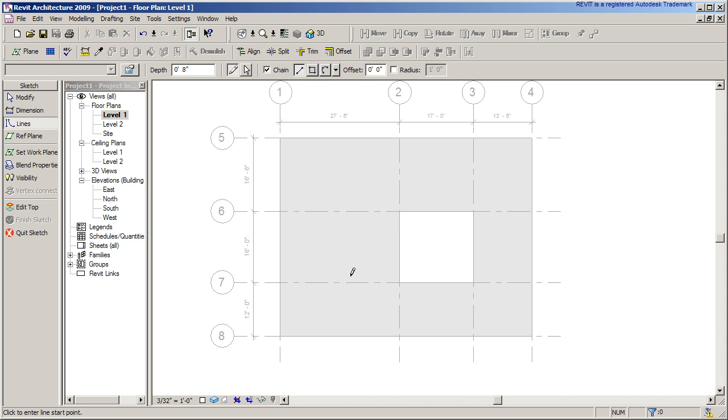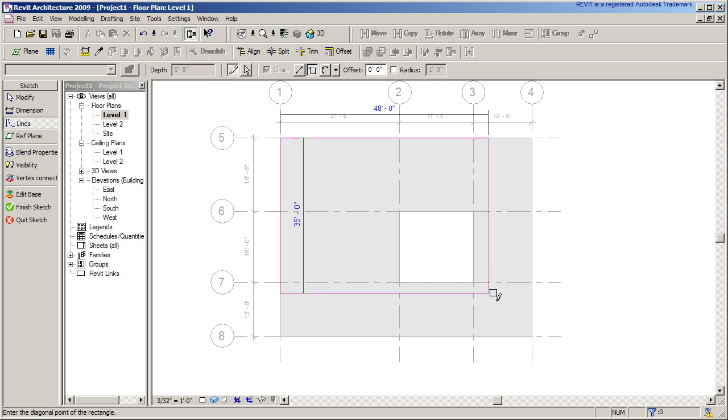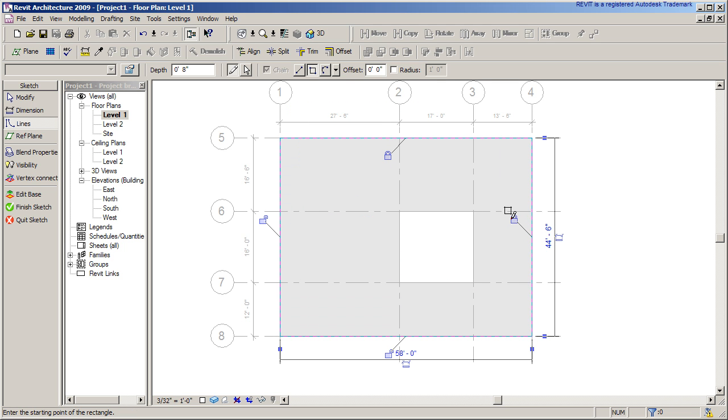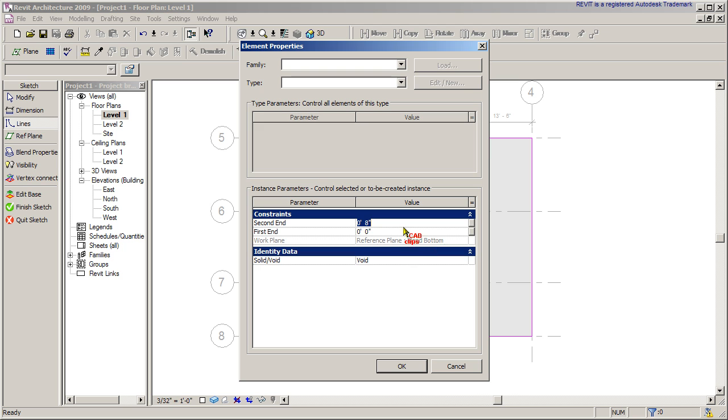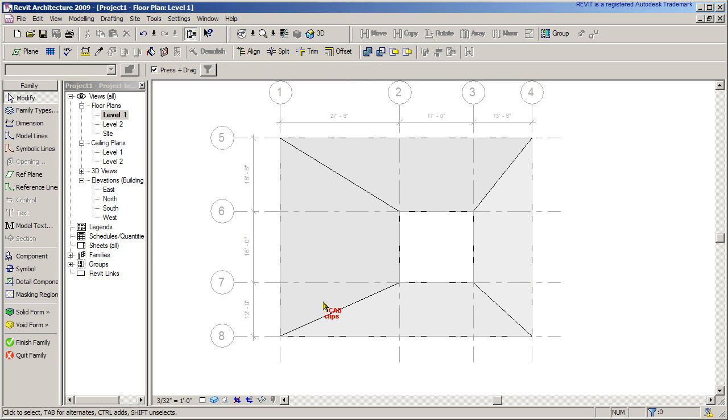For my blend, the bottom of the blend is going to be this shaft right here, and I'm also going to lock that so later I can drive it with my grid lines, and then I'm done. The top of the blend is going to be here, and it is also going to be locked. So it's going to taper from this small square out to the bigger square. I'm also going to go into the blend properties and set it to be 8 inches, which is the 10 inch thick floor minus my 2 inches. This first end is 0 based on this reference plane, so I need to go up 8 inches, which gives me my total of 10. It is a void geometry. Hit OK, finish the sketch and finish the family.